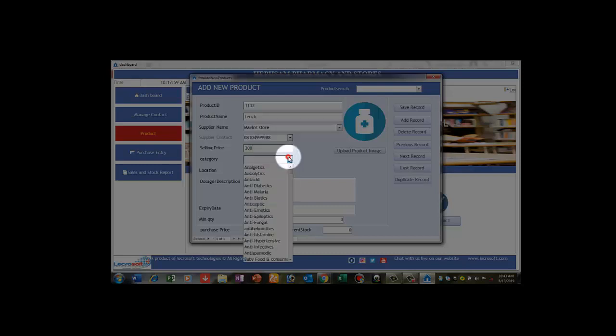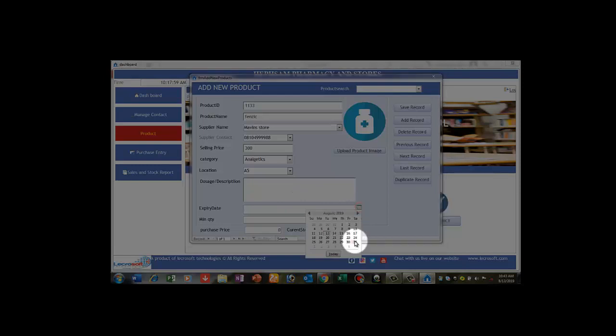And what category? I'm going to select the category from my category list, and you can also add your own category if it's no longer there. Now if you added a location earlier, you can decide to add this product to a particular location. Let's say the location is A5. You can also add your own locations. Now the expiry date of this product, let's say it is going to expire on the 30th of this month. Today is the 13th, and it expires on the 30th of this month.